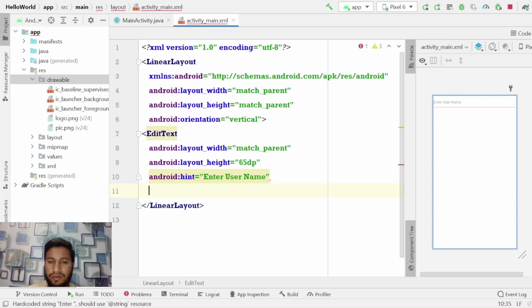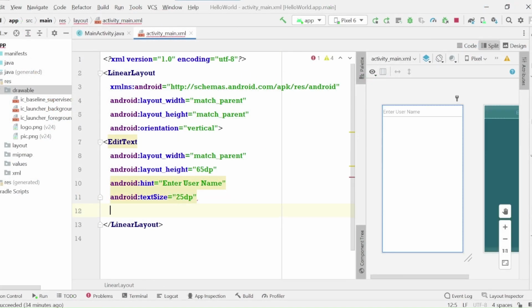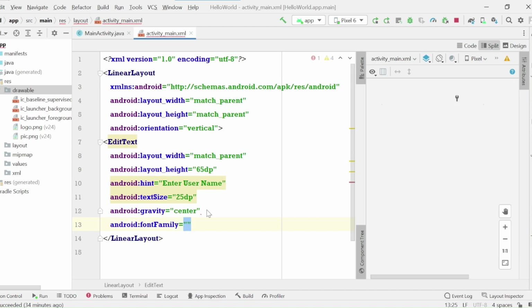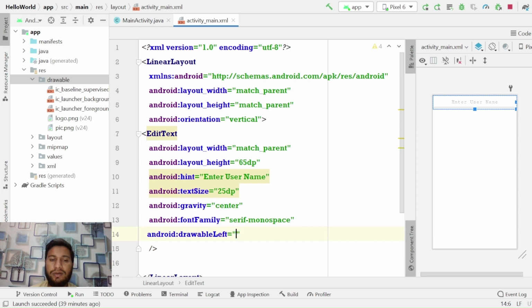Okay, so I want to increase the size of the hint. So there is a tag called text size. So I'm taking 25 dp. And with the gravity tag, I want this text to be center. If you want to add font, you can add font. If you want to add an icon, there is a tag called drawable left. By using this tag, you can add the icon. I already have one icon in the drawable folder, so I'm using it.